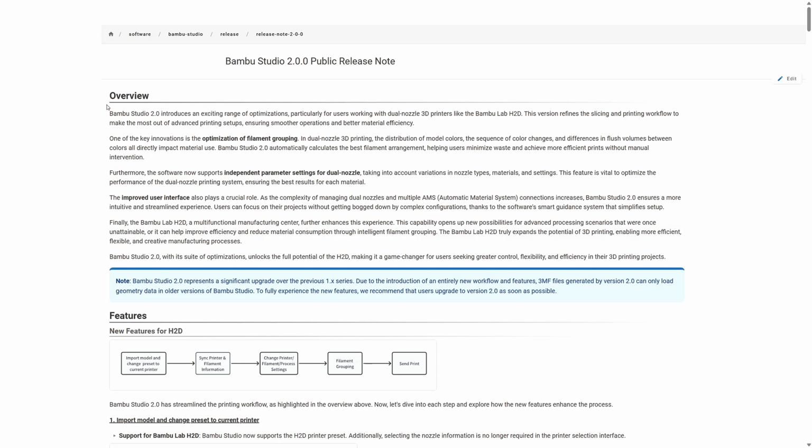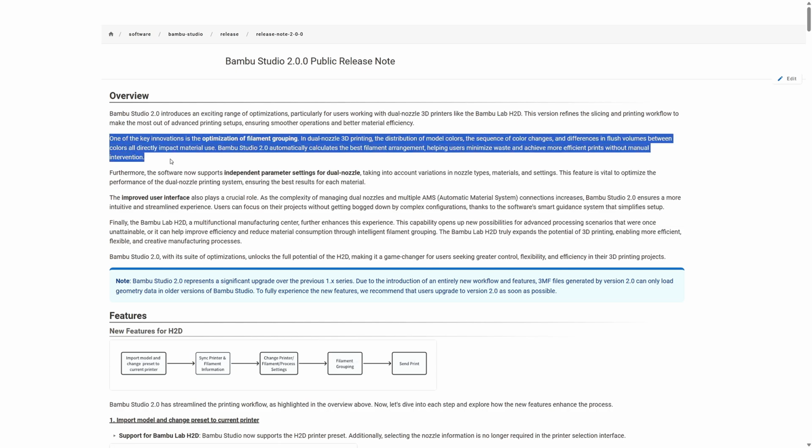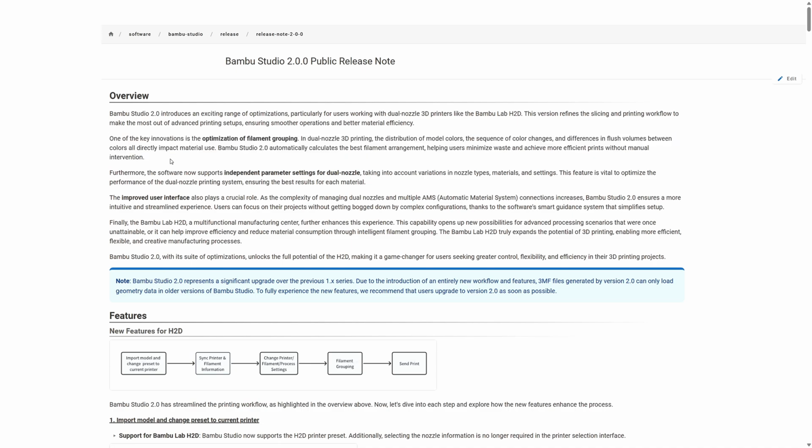Let's start with one of the most impressive improvements: optimized filament grouping. With dual nozzle printing, the way colors and materials are arranged can have a huge impact on material waste and print time. Bambu Studio 2.0 now does the heavy lifting for you. It calculates the most efficient way to distribute and flush materials automatically, so you don't have to.